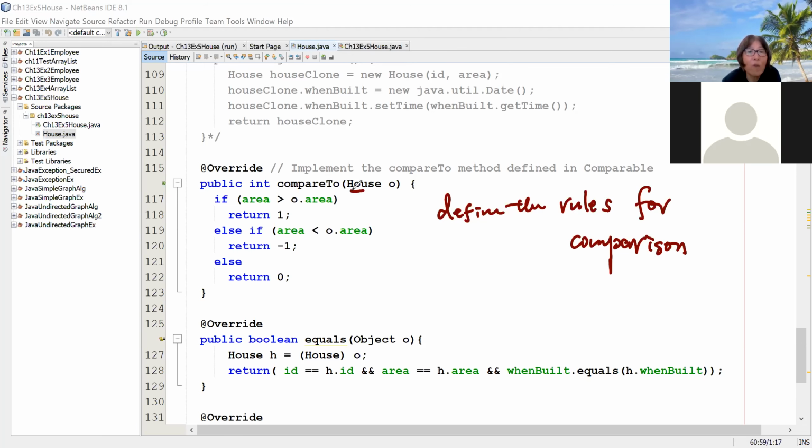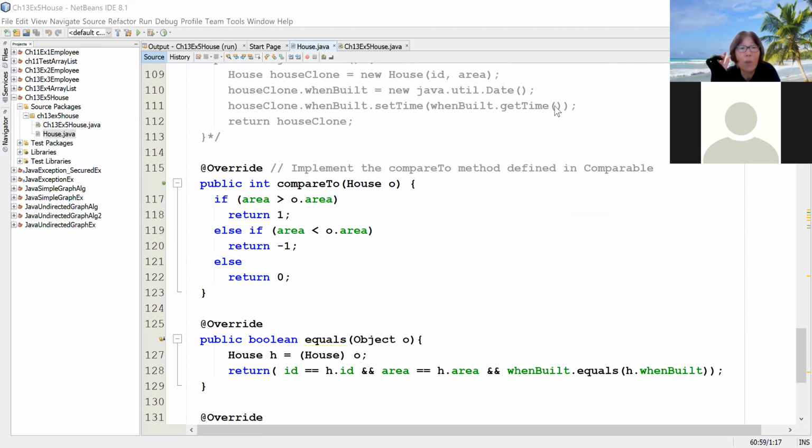Over here for our house, what is the rule we use? We use area first. If the area from the object itself is greater than the other object's, then you return 1. Otherwise, you return -1. And if both are equal, then you return 0. So this is compareTo. For house, I just want to use area for comparison in this case, okay?